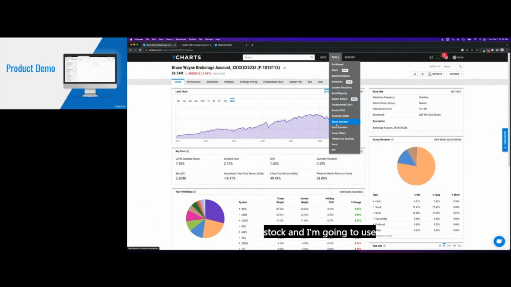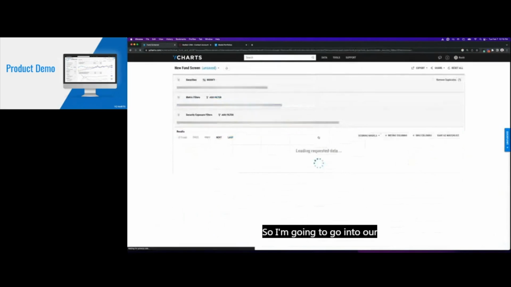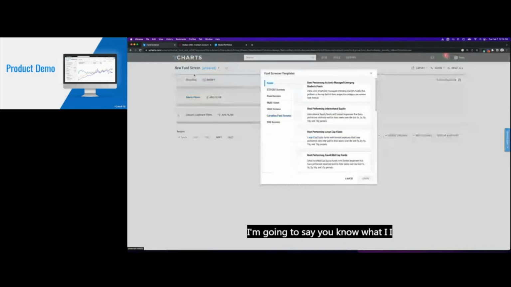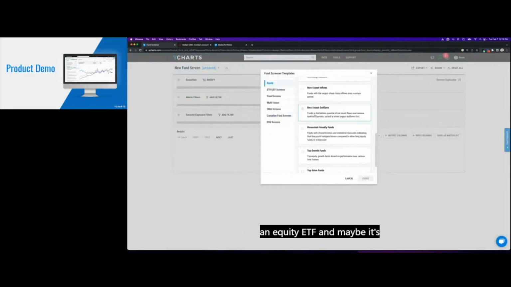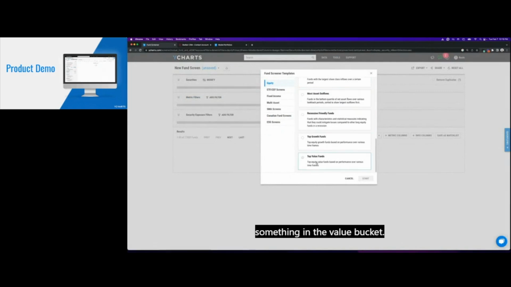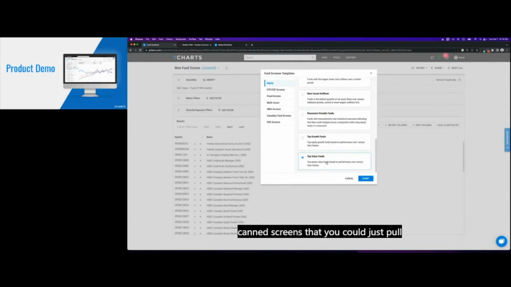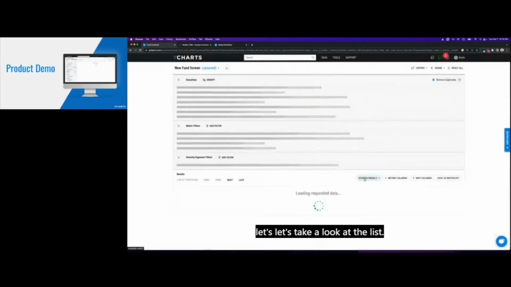And I'm going to use our screening tool to do that. So I'm going to go into our fund screener and I'm going to say, you know what, I need to find Bruce a new ETF, an equity ETF, and maybe it's something in the value bucket. So I'm going to go ahead and click on this new template that we have within YCharts. These templates are basically pre-canned screens that you could just pull and view that data within YCharts. So top value funds, let's take a look at the list.